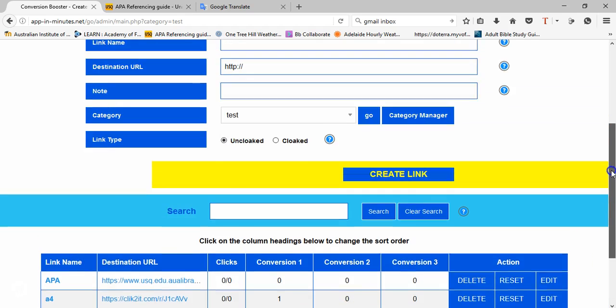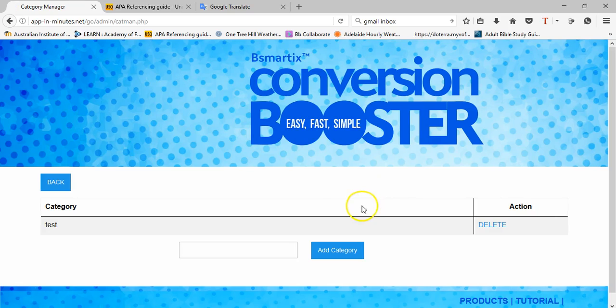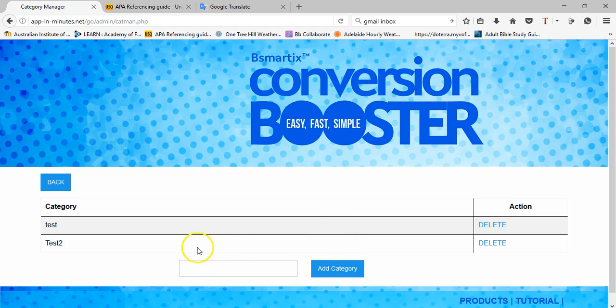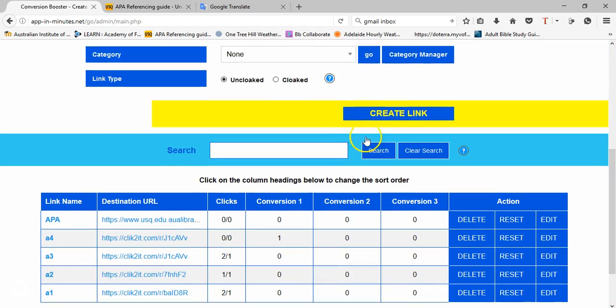Now the next thing we're going to look at is our category manager. Now with this one you can actually add or delete categories. So here we have the one that we've been using, test, and we could delete that, but I don't want to for the moment. What I will show you, however, is how to add a category. Yes, let's go test 2 and click add category. It has been added successfully, so we're going to go back to the main screen, and now we can see that that has been added up here.